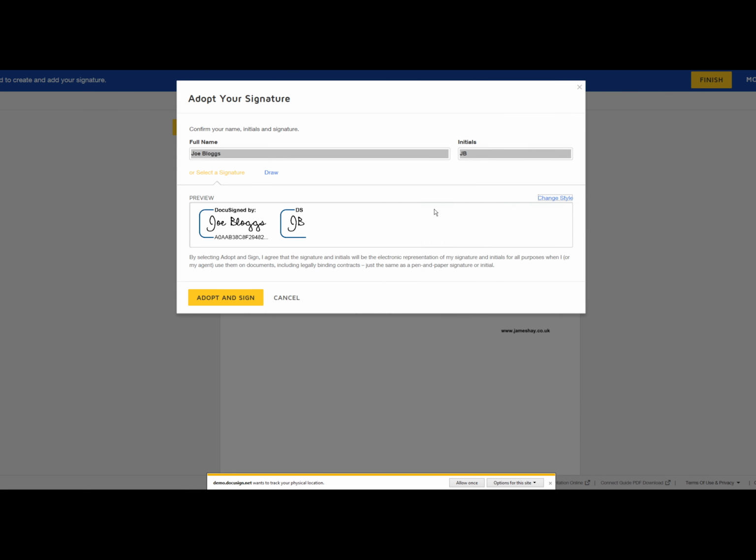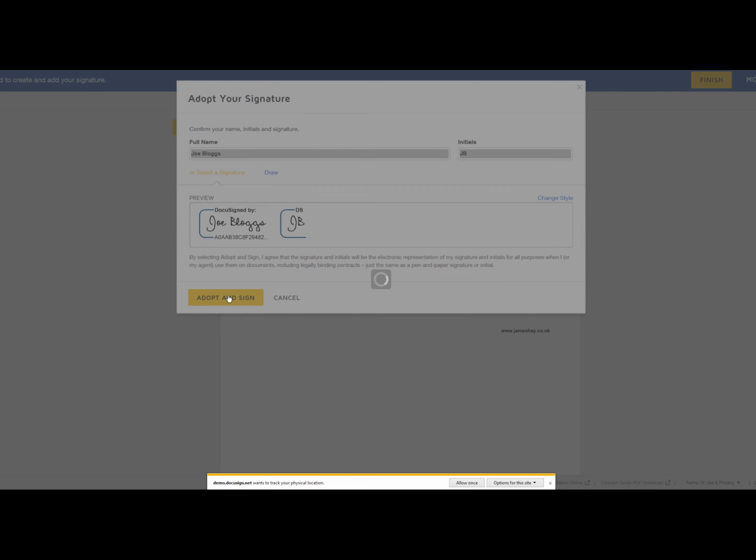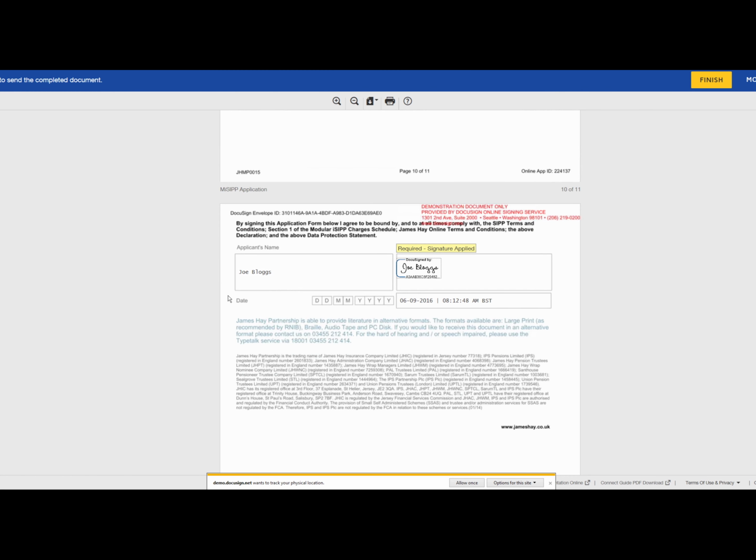Click on the Adopt and Sign button to confirm that you agree that the signature and initials provided will be the electronic representation of your signature and initials for all purposes when you use them on documents, including legally binding contracts, just the same as a pen and paper signature or initial. This will then add the signature to your application.